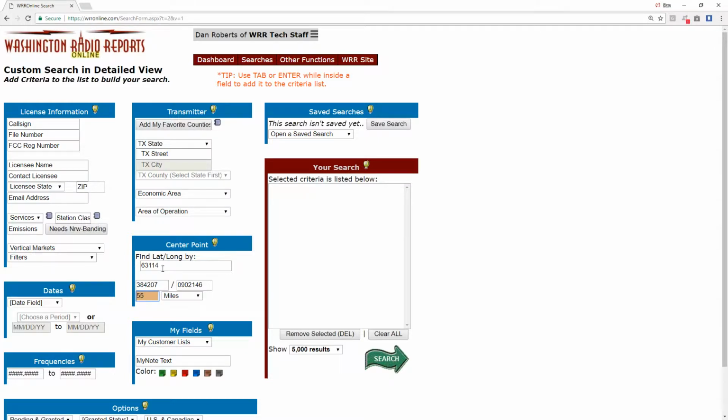All I've done so far is just click in the different boxes. But this time, as soon as I leave the 55-mile box, if I click in any other box, you notice it moved that criteria up into our search criteria box.